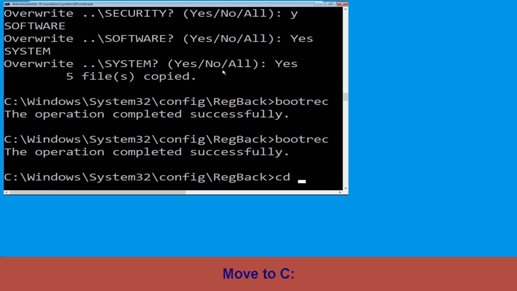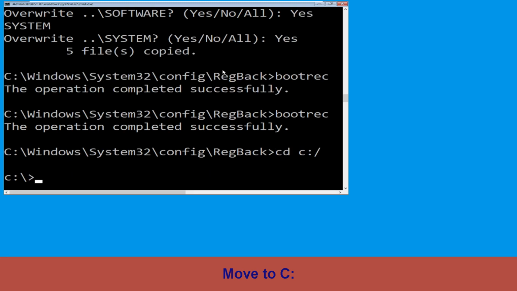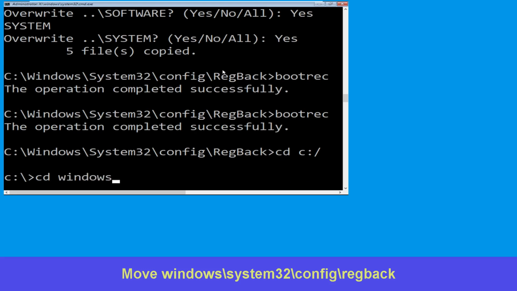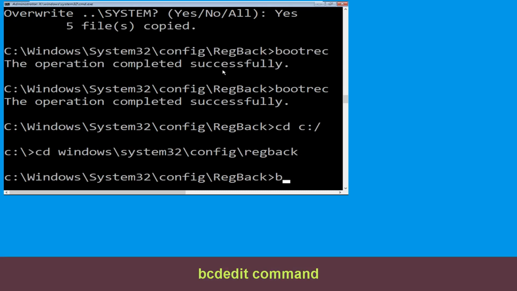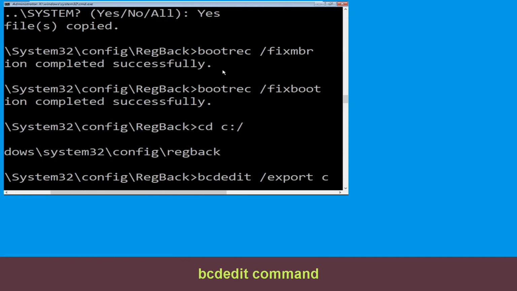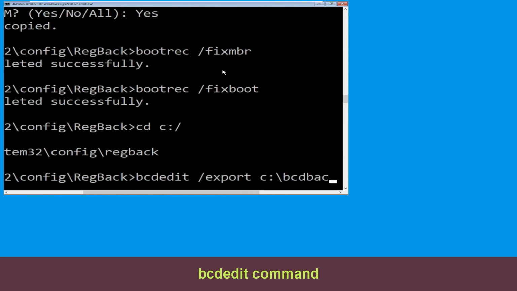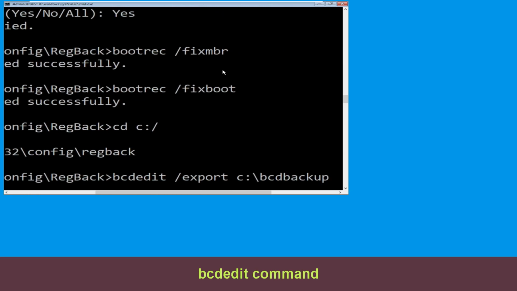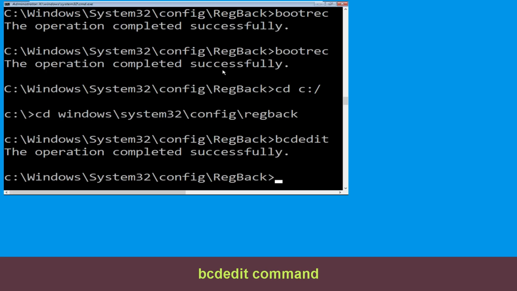Now type cd space c:/ and simply hit enter. Now type cd space Windows /system32/config/regback and hit enter to execute. Type bcdedit space /export space c:/bcdbackup and simply hit enter to execute this command.